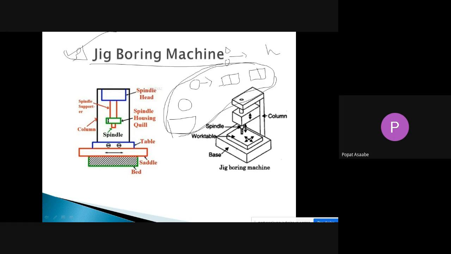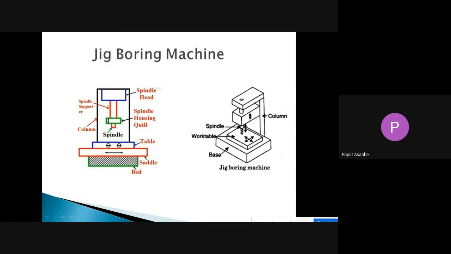Then we can also perform boring, drilling, countersinking, and reaming operations with the help of this jig boring machine. Simple. See the construction and working of the jig boring machine. This is the line diagram for the jig boring machine. It consists of the bed here. Again, the function of the bed is to provide support to all the parts. It is made of cast iron so that it has high compressive strength, and it provides support to all the parts of your jig boring machine.